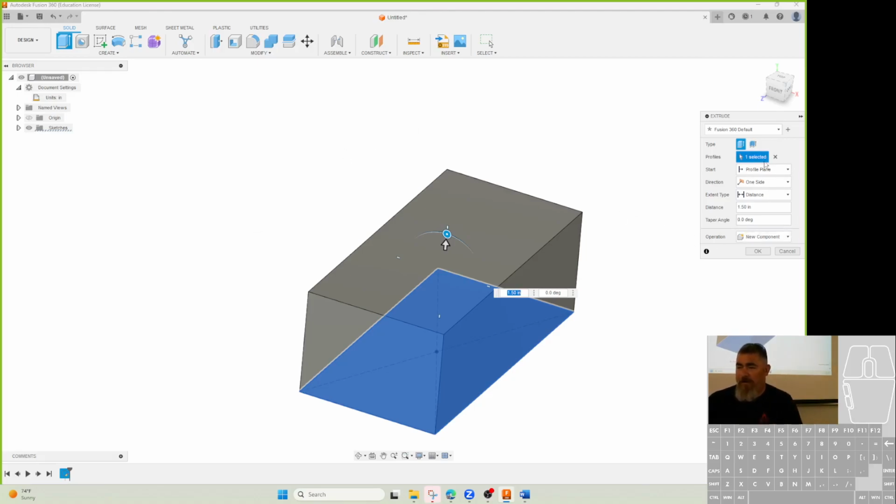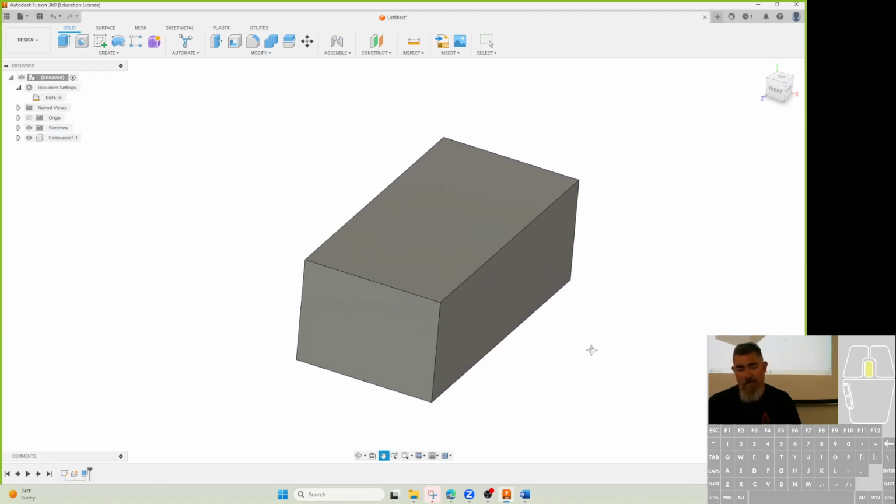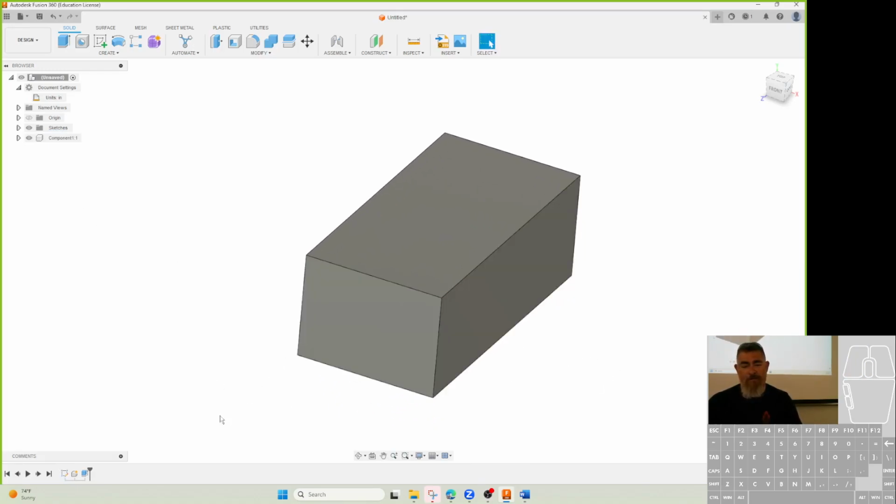So we do a new component. I just want to get you in the habit of making components. And I say okay. Boom. So you can see my sketch turned off. My sketch is there, it turned off. And now I have three things in my timeline. I have my original sketch. I have when it made the component. And then I have the extrude that's inside of that component.